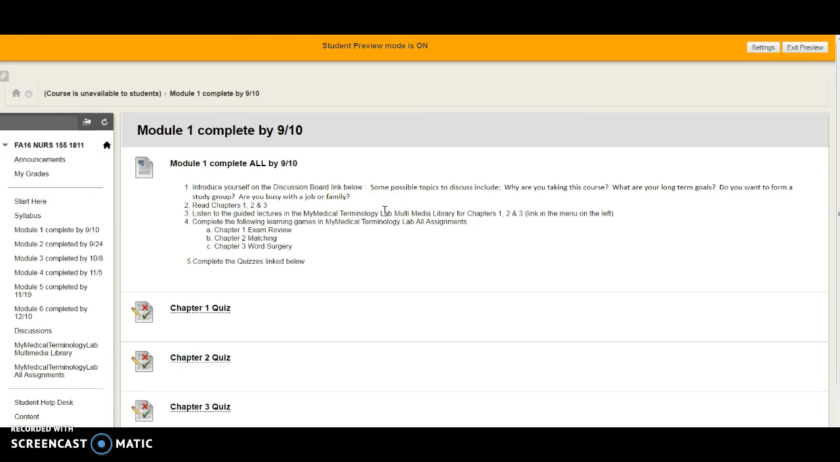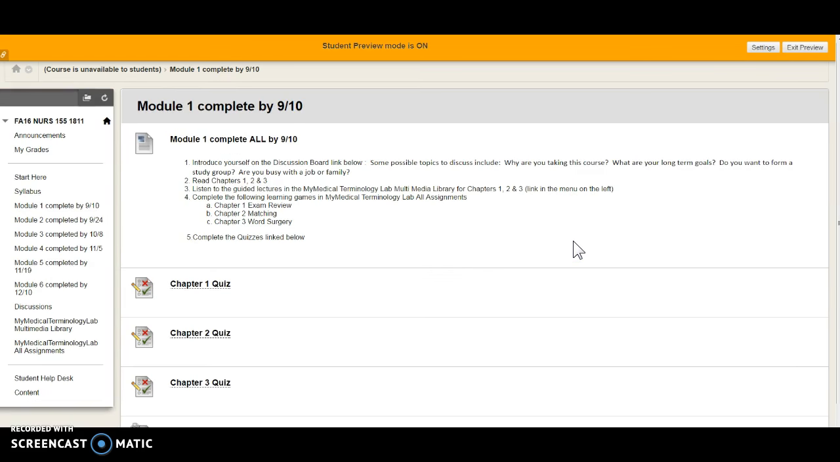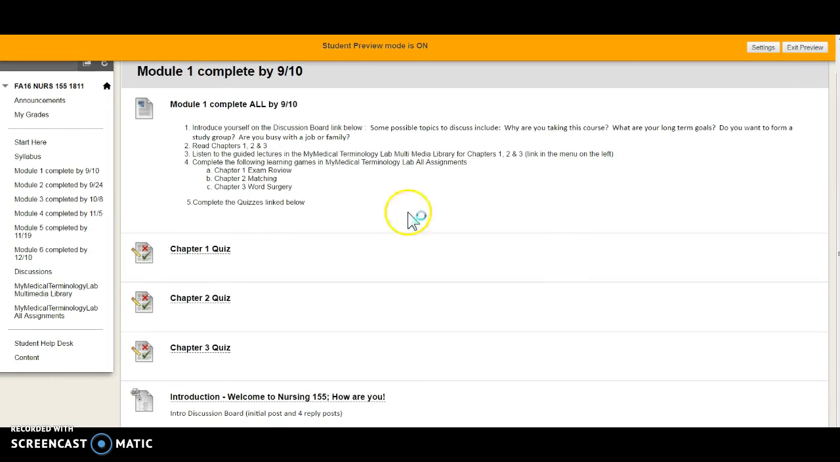You're going to be reading chapters 1, 2, and 3 in your textbook. And we all are using the 6th edition of Medical Terminology, A Living Language by Fremgen and Frucht. And you do need the access card. So then you're going to go listen to the guided lectures. So how do I listen to the guided lectures? So you go down to My Medical Terminology Media Lab and listen to the medical terminology guided lecture.